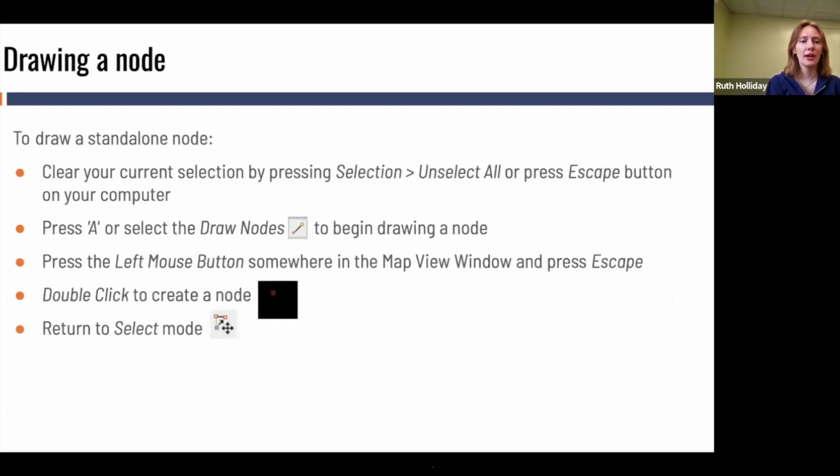Moving on to drawing a node. To draw a standalone node, first you will clear your current selection by pressing selection and then unselect all, or you can press the escape button on your computer. Then press A to get into adding mode, or you could select the draw nodes tool to begin drawing a node. Then you will press your left mouse button somewhere in the map view window, and then you can press escape or double click to create a standalone node. And then after that, you can return to select mode.